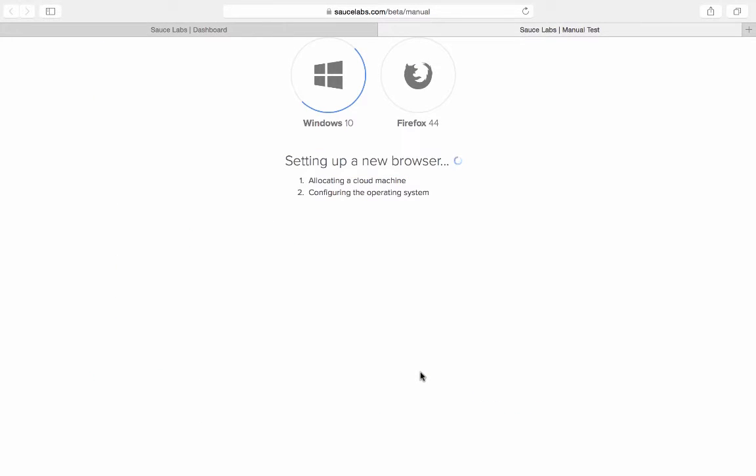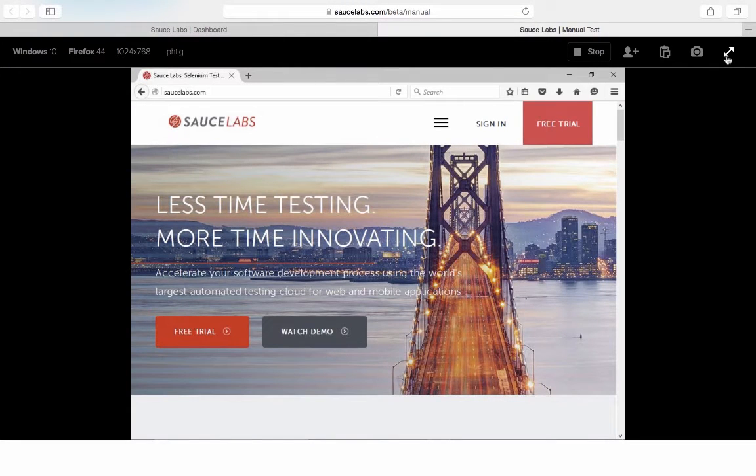And the instant I click the button, Sauce Labs starts launching a virtual machine to run the browser and operating system combination I requested. And Sauce Labs always spins up new, pristine VMs in the cloud, so I never have to worry about residual test data causing false results. Once my manual test is up and running, I also have controls at the top of the window that let me expand the test to full screen, take a snapshot, copy to and from the remote clipboard, and invite others to watch the testing session.